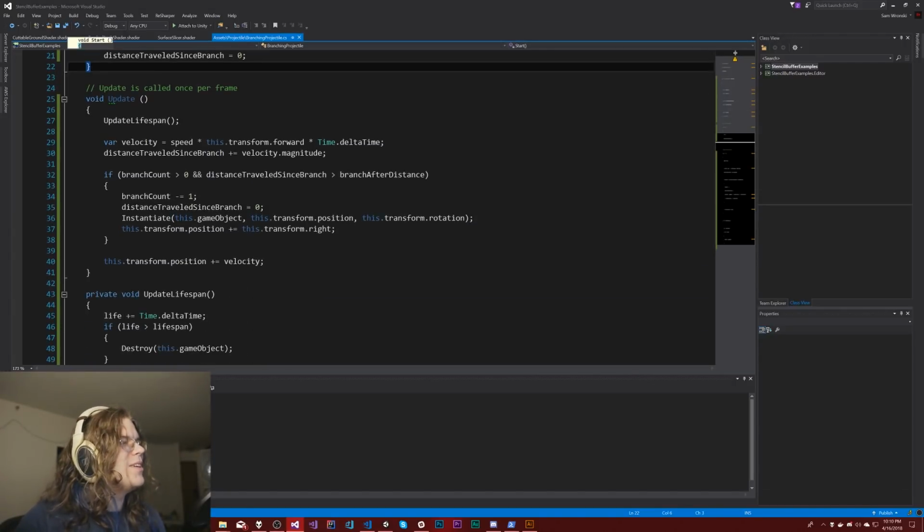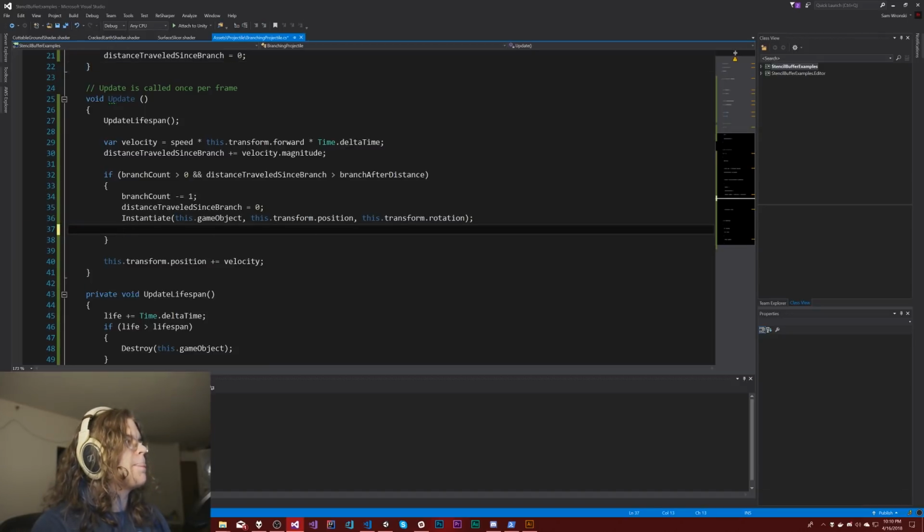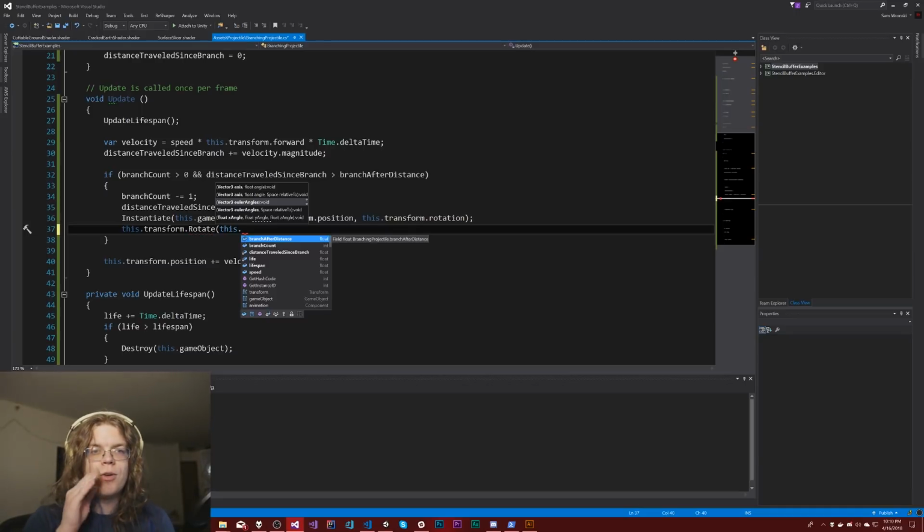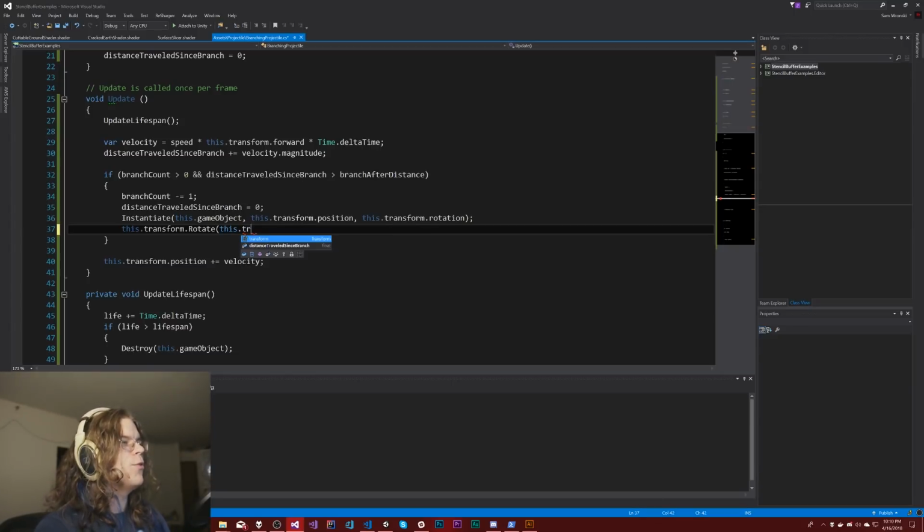So now, instead of transforming it to the right, let's do this transform.rotate. And we're going to rotate it around our up axis, because again, we're going on the XZ plane. So if I do up, that's going to be on the Y axis. So we'll rotate around that. So transform on our up. Sure.